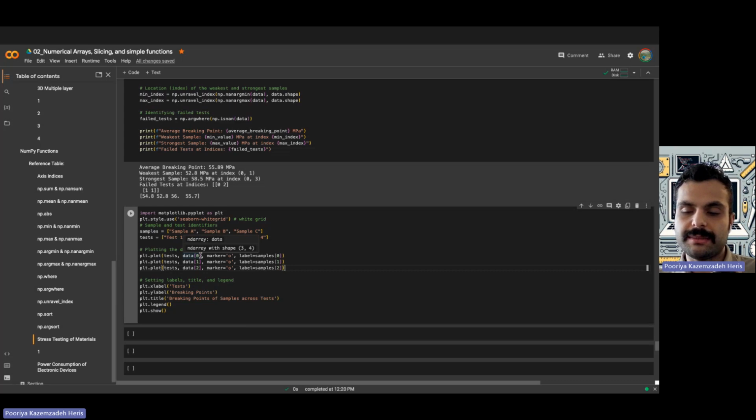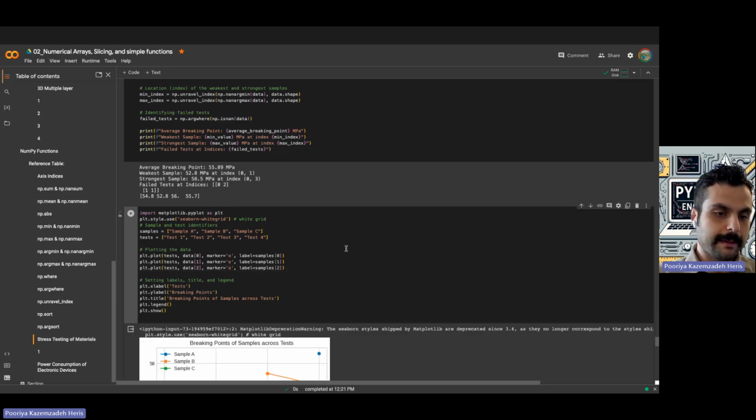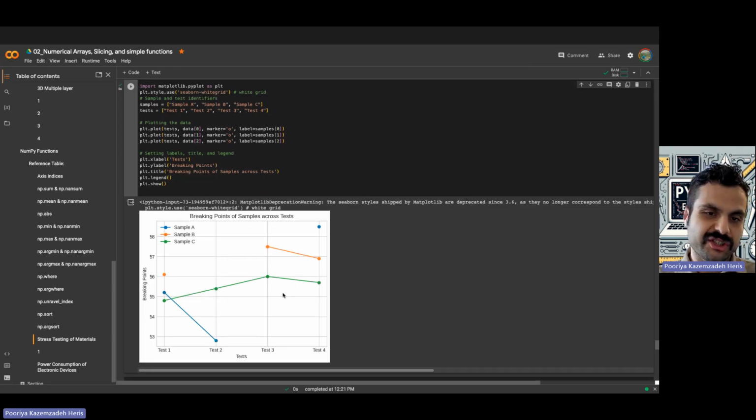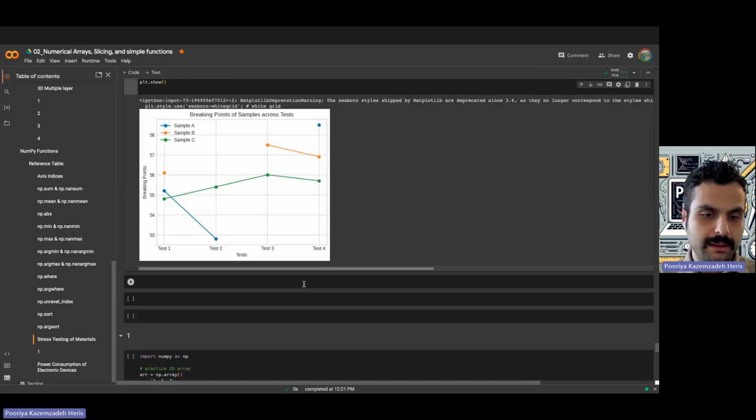The other index is going to be everything. So I'm going to have every test on sample 0, which is sample A. And slicing makes our code neat and still understandable and short. Give label, legend, and show, and this is the style. So here we have failure on test 2, we have failure on test 3 for sample A and sample B, and we can see the trend if there were more tests. Pretty useful.